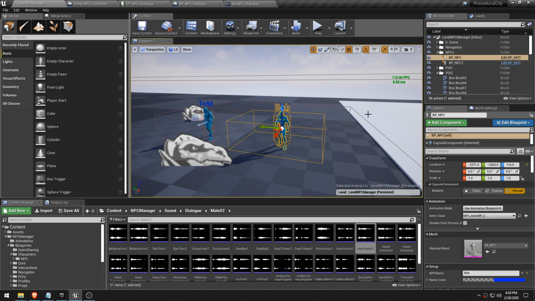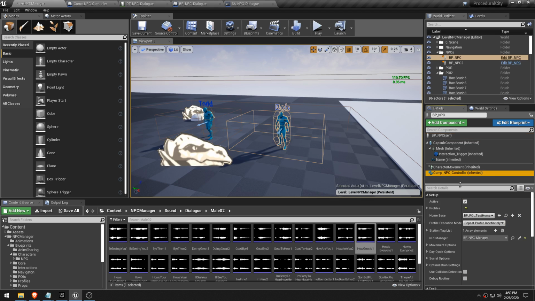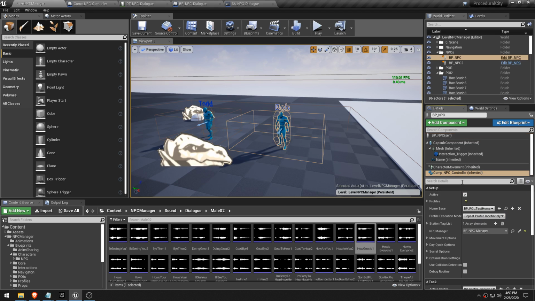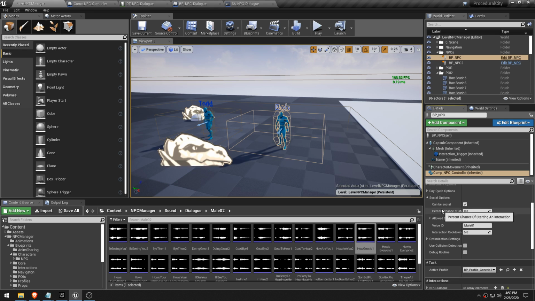So if I select Bob here, and I go down to the component here, I think you guys saw that last time, but I'm going to show it again. There is going to be a social options struct, and if I open here, you'll see that there are several options. Can be social, obviously self-explanatory. If you want an NPC to never have these conversations, you can just untick this. If you want it to be social, you can give it a % chance to start an interaction.